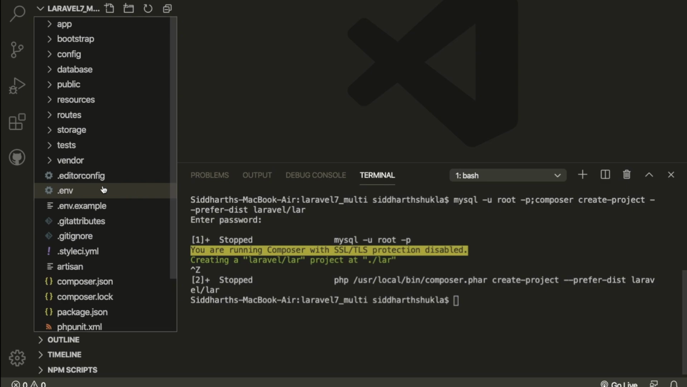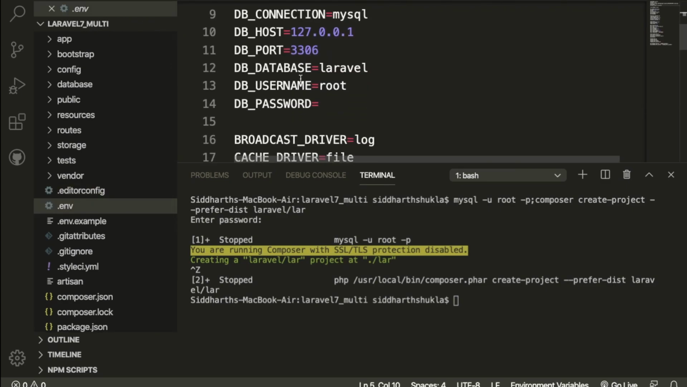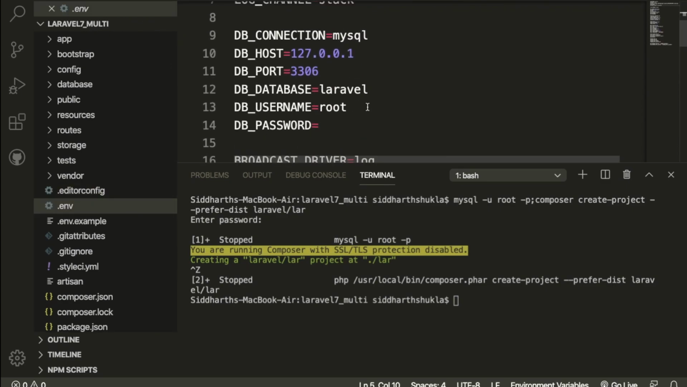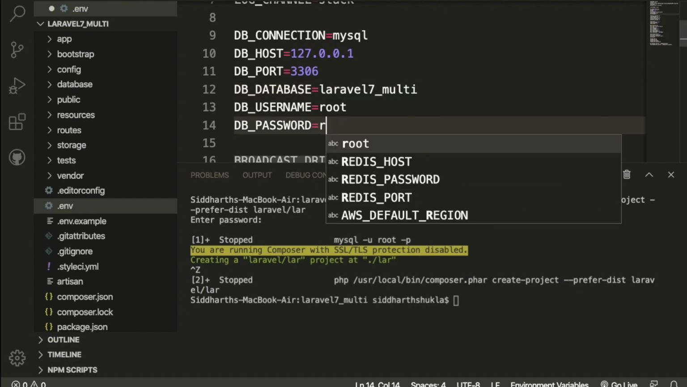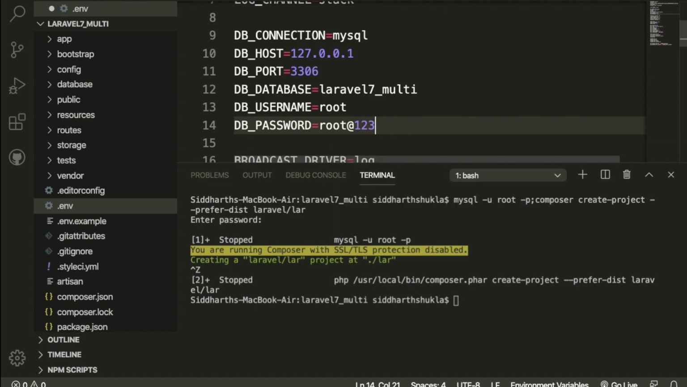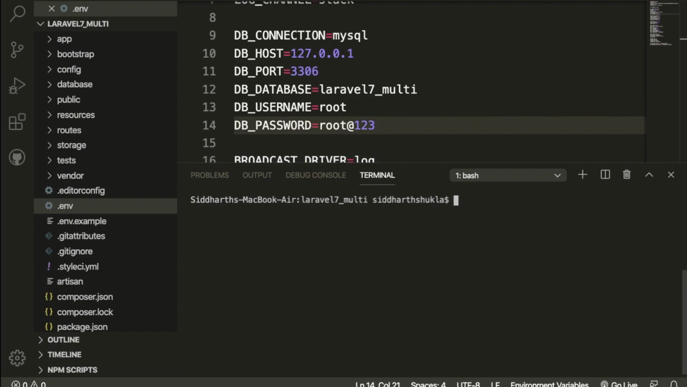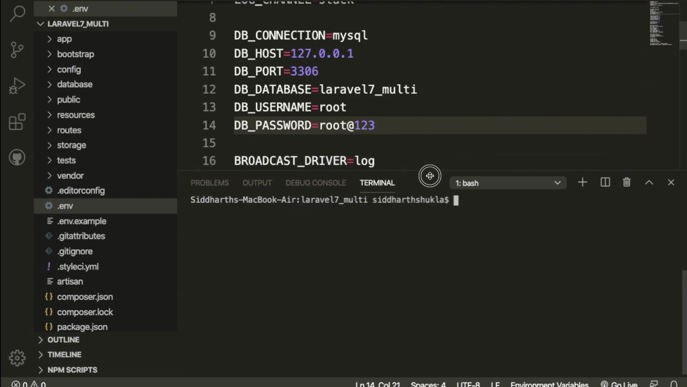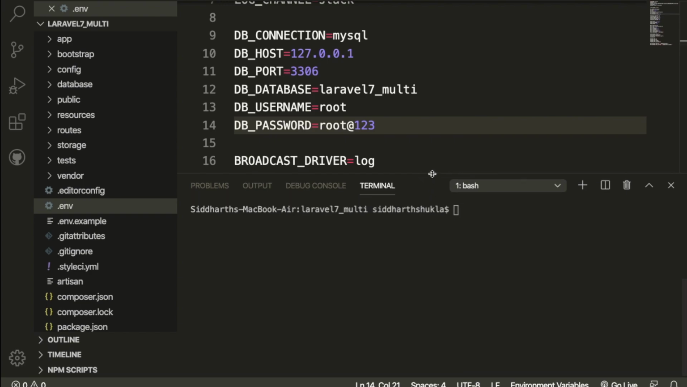I am going to go inside the env of the project, and we have created the database. Its name is Laravel 7 multi. Okay, this is fine. Now inside the password, this is my local password. You can put your database password. Okay, here I want to clear. Now I want to minimize this terminal.